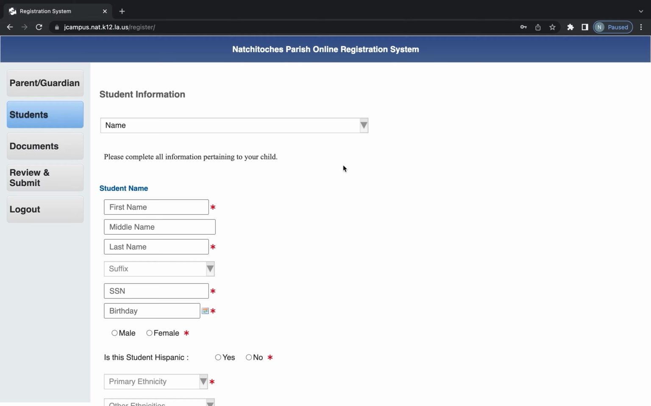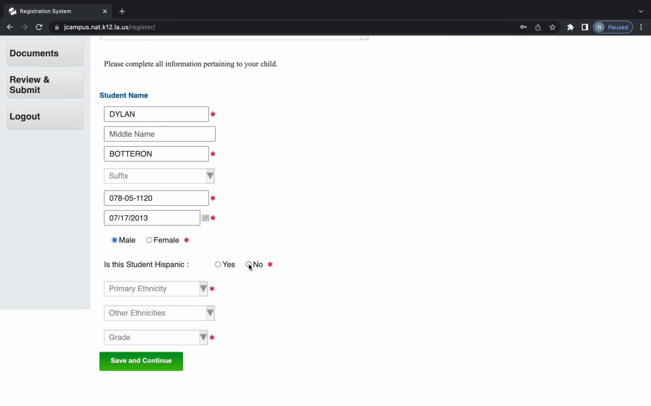After this has been completed, you will be able to proceed with registering your student. You will be prompted for the student's name, social security number, the grade they will be going into for the school year, and their ethnicity.